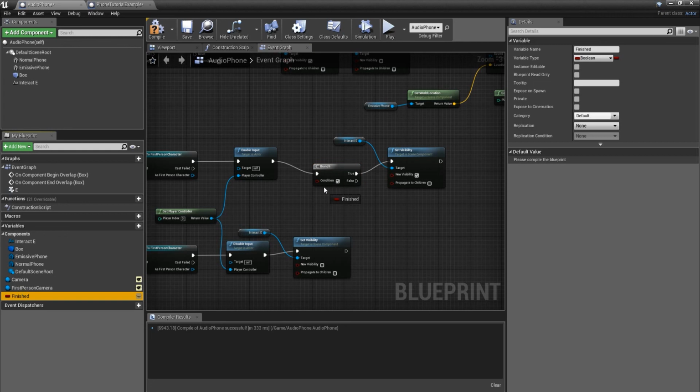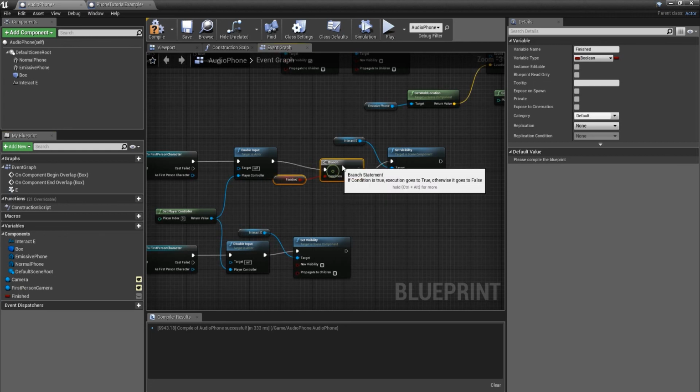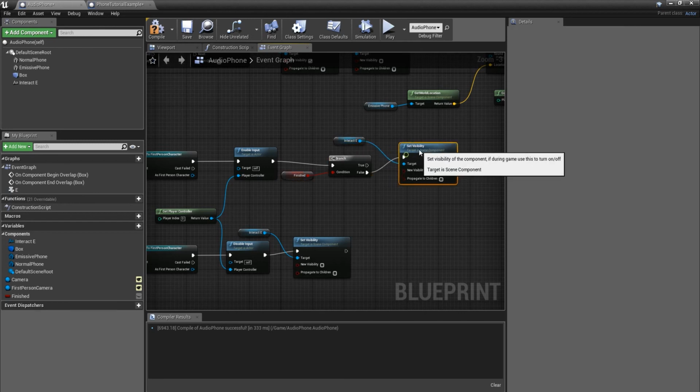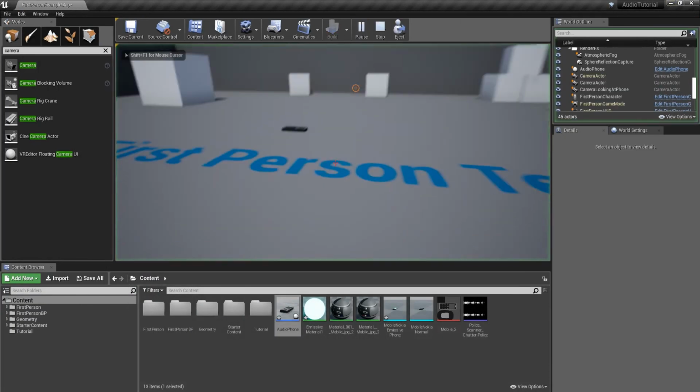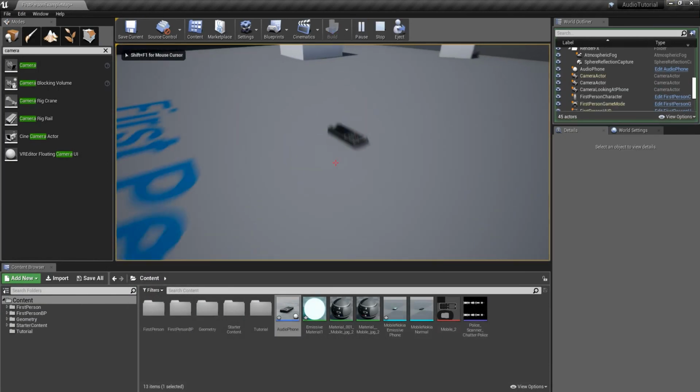So if it's finished, false, we're going to set visibility. So if it's not finished, the interact will be available. You'll be able to see it. So hopefully that should work. Let's have a check. Pressing to interact.